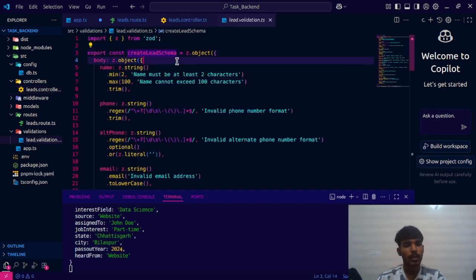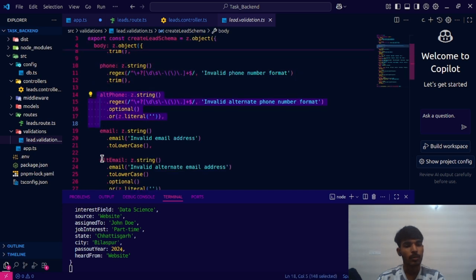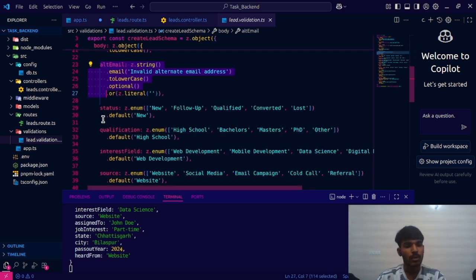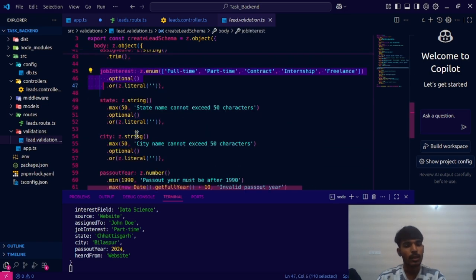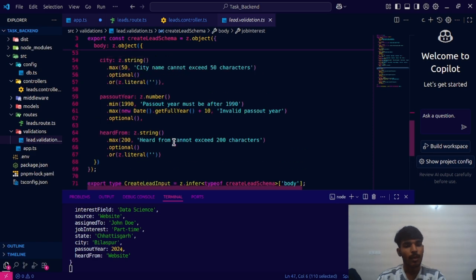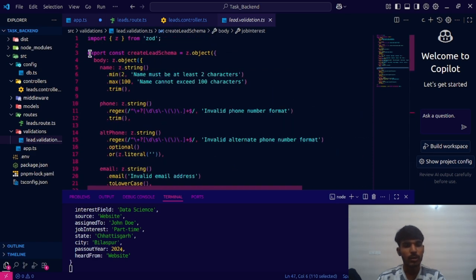This is our schema file. We use the Zod library to verify the body. The body contains name, phone number, alternate email, status, qualification, interested field, source, assigned to, join date. These data are coming from the front end, and we use this object made using the Zod library to parse the body data.